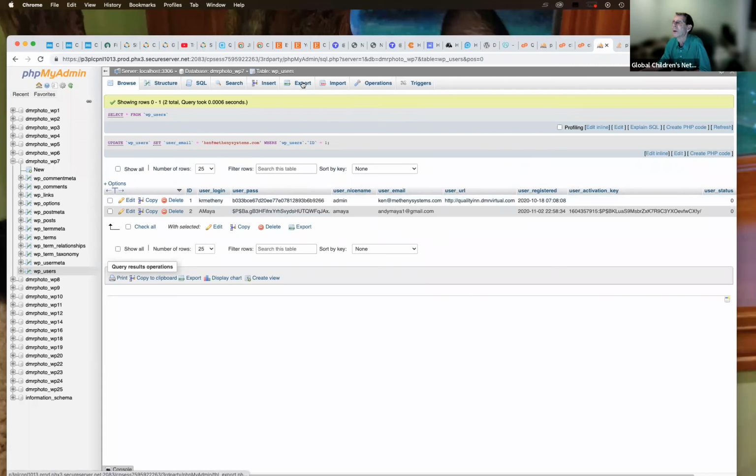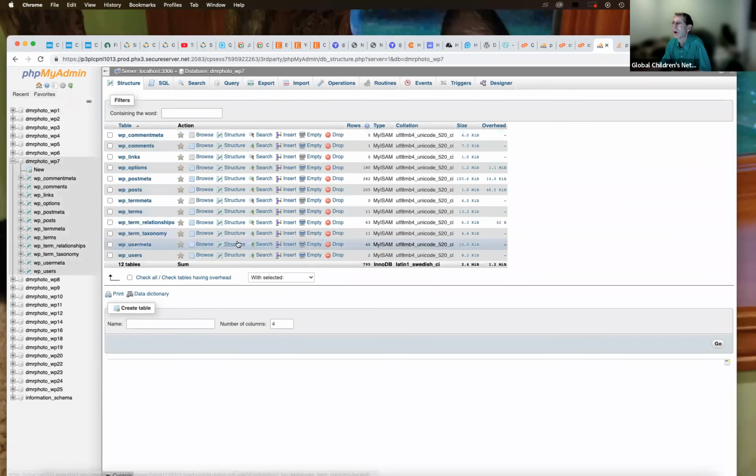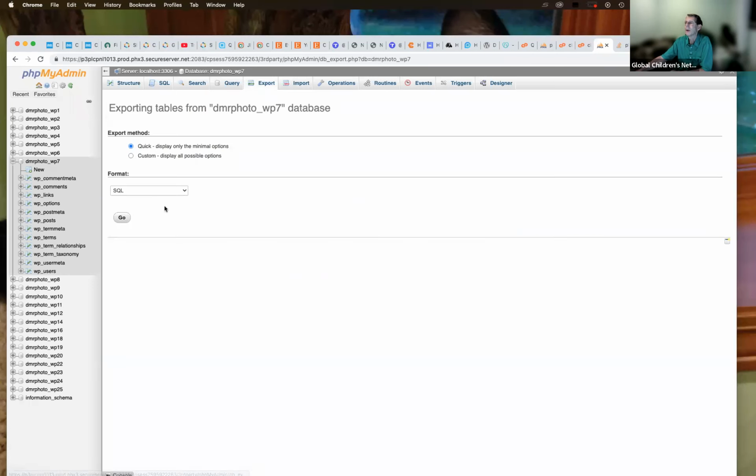Now, since I'm in here, I'm going to go back to the top of my database. This has all of their tables in here. What I want to do now at this point is make an export file, just like I had a zip file for all of the WordPress files within my content folder. I'm going to export all of these into a compressed file as well.